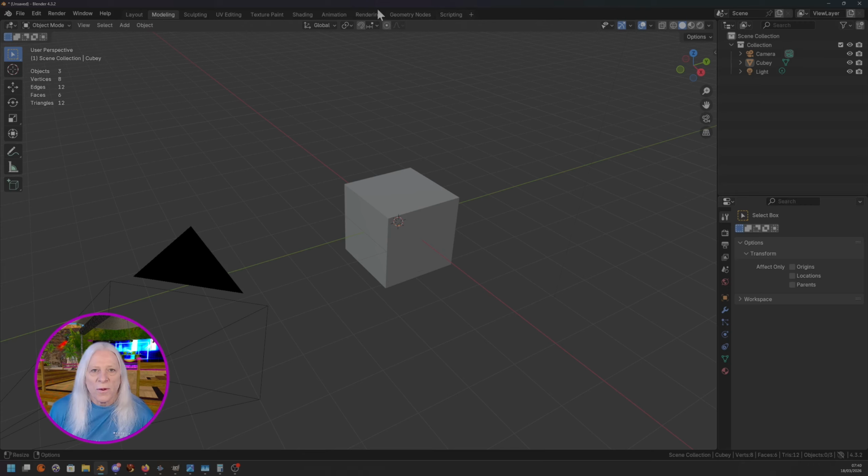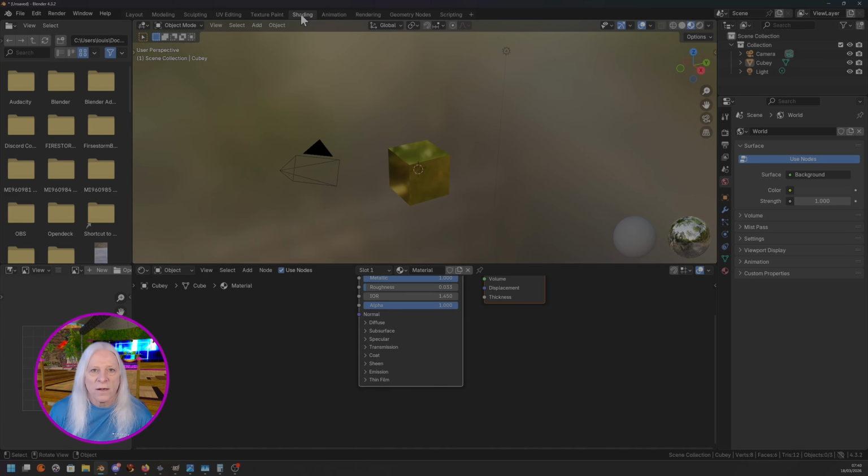Next, we've got the workspaces. These are workspaces for different parts of the workflow. The ones that we'll mostly use will be Modeling, UV Editing, and Shading. There are others, like Geometry Nodes, that's more advanced. It'll be a while before we get into that.